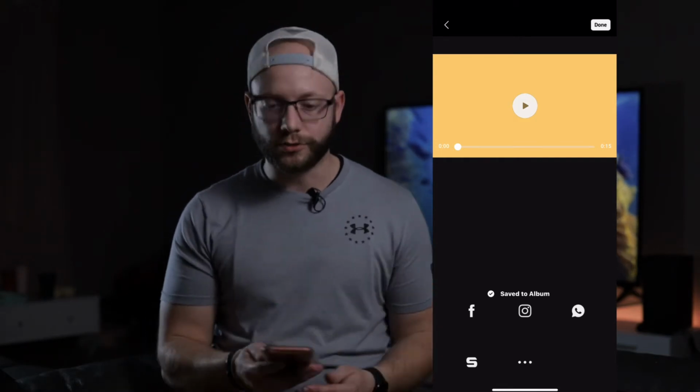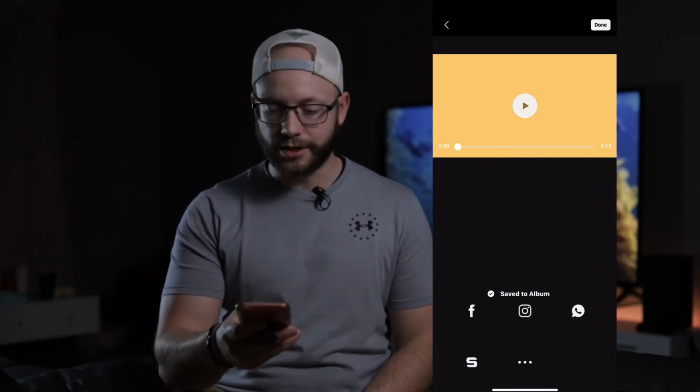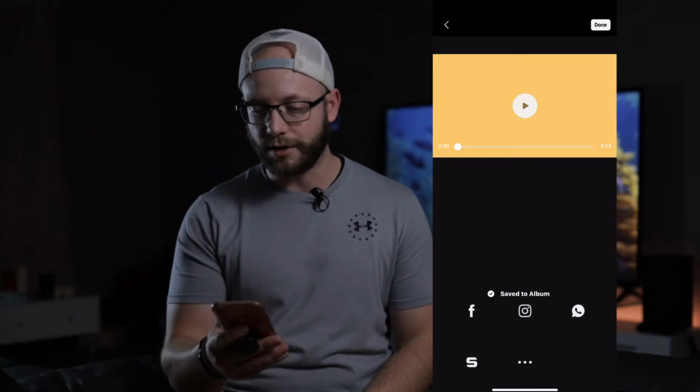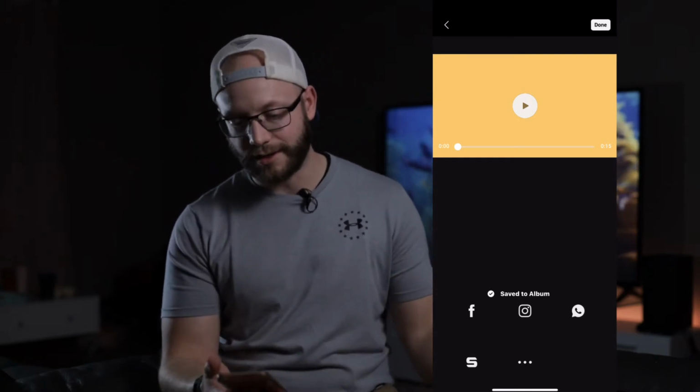So it's going to save it to your photos album, and then you can take it straight from here to Facebook, to Instagram, to wherever you want, and then hit done, and that's it. So now that clip's made. Pretty quick, pretty easy, and if you want to use those templates, it's very, very fast.